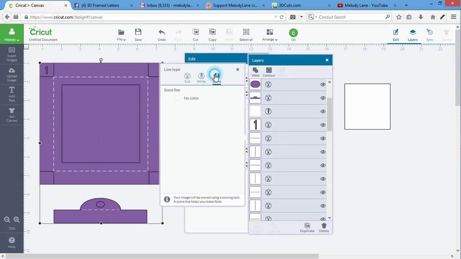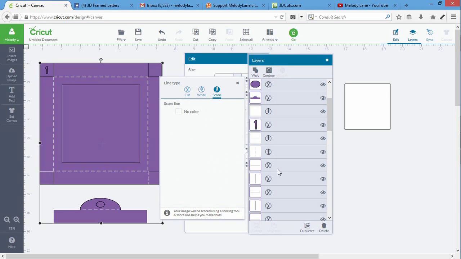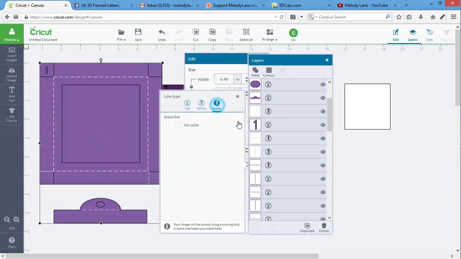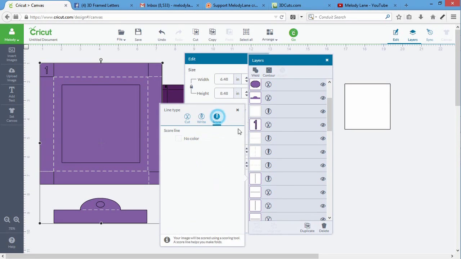So I'm going to change each one of these. See, this one just changed to a score line. And then we're going to do the next 3. So we have 4 in a row as score lines. And you should have one score line per corner and then one line cut out.